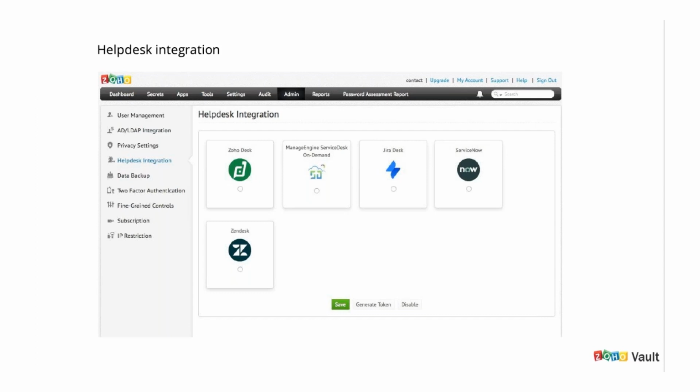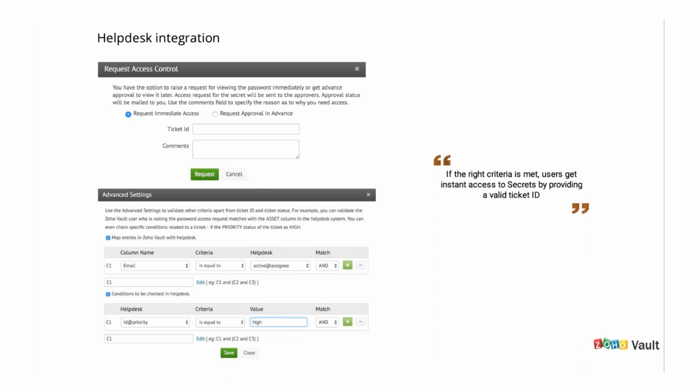So how do you actually define a valid ticket ID might be a question that you would have. So any ticket that is in open state and matches the criteria set by the admin from Vault will be a valid ticket ID. So what are the criteria? So there's a lot of options to pick from. For example, you can allow users whose email address in Vault matches with their email address from a service desk like Zoho Desk, for example. So in that case, only users whose email address in Vault and Zoho Desk match, they'll get access to this particular access control configured password instantly.